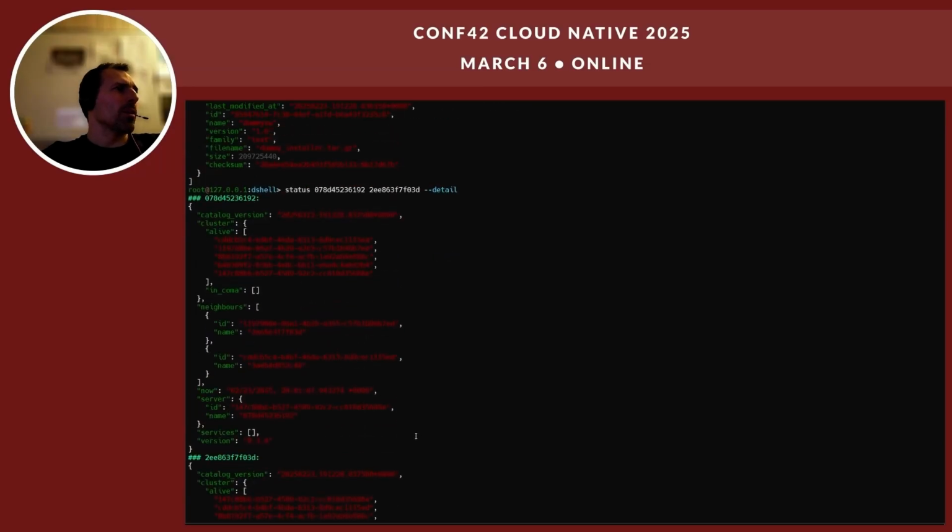Just if we query two, you will see that just querying, we see the catalog that is in sync with the others, and we see that the other nodes are registered as alive, not in comma. In comma, it can be when also you stop the Dimensigon service. And also the neighbors that we have, in this case, these two neighbors, the ID and the server name.